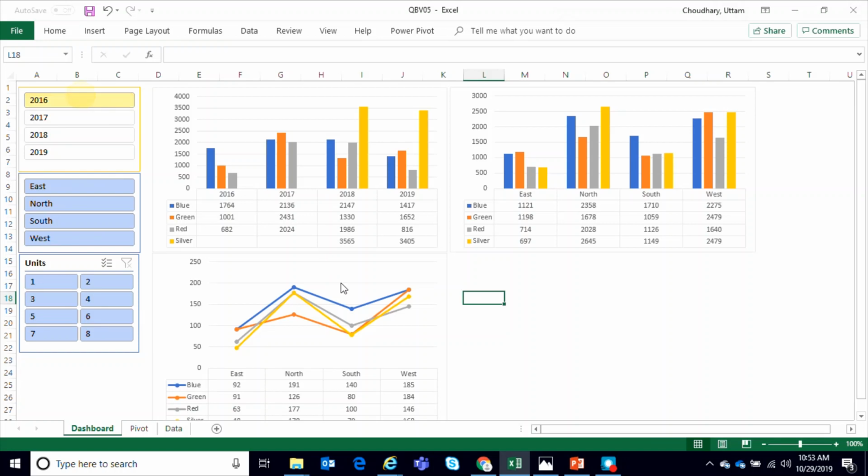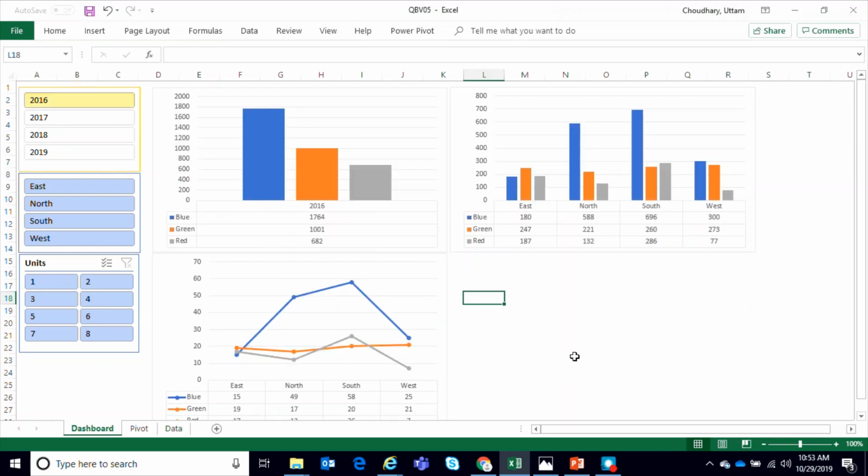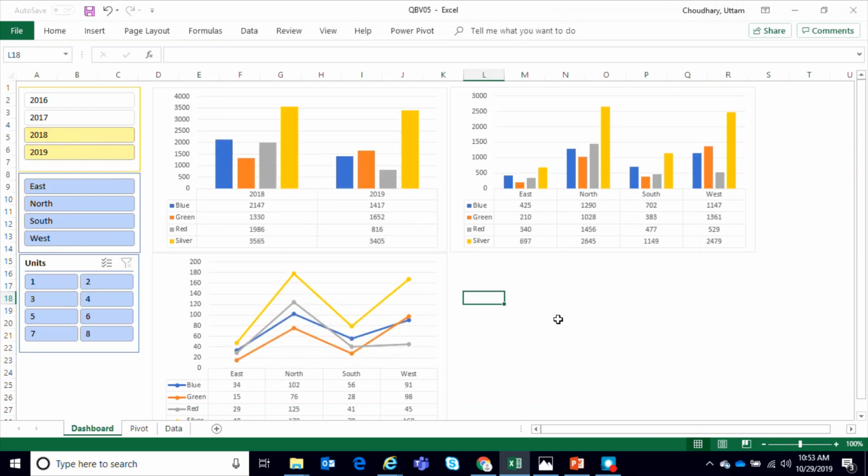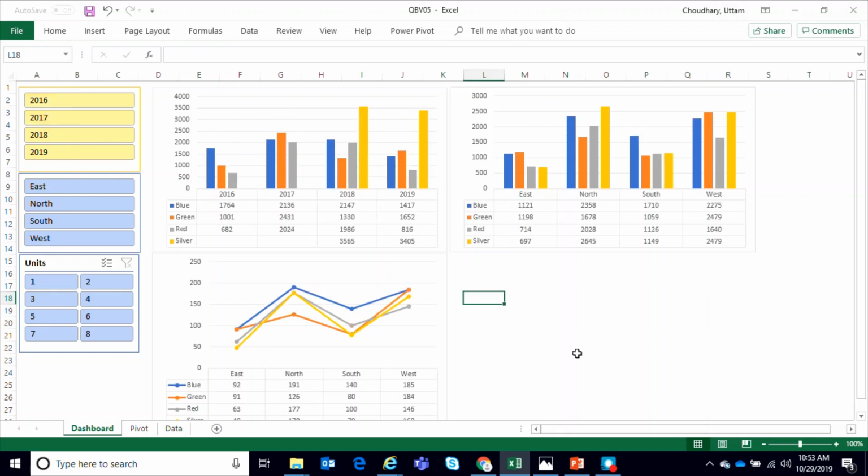Now if I go here and select only 2016, it only fetches the data for 2016. Yeah, I can go ahead and select 2019 and it will only show you the data for 2019. It dynamically changes. If I have to select two options, two buttons, I click on the control button and select this. It pretty much fetches me the data for both the years. And I can keep doing this for multiple years.